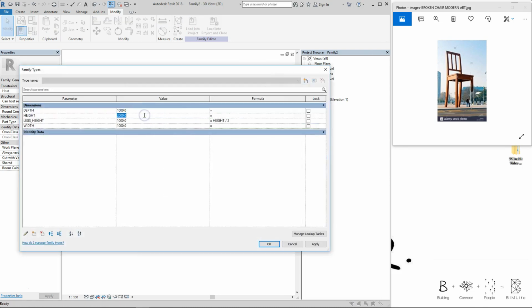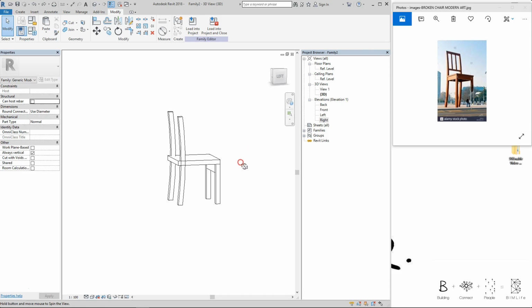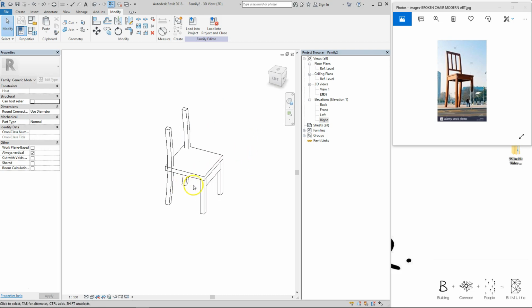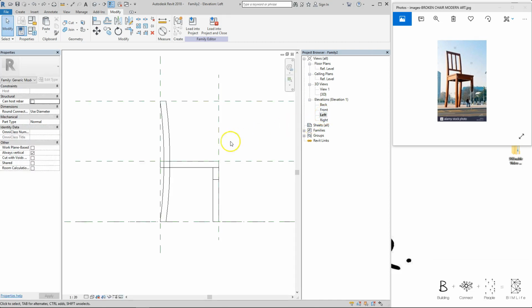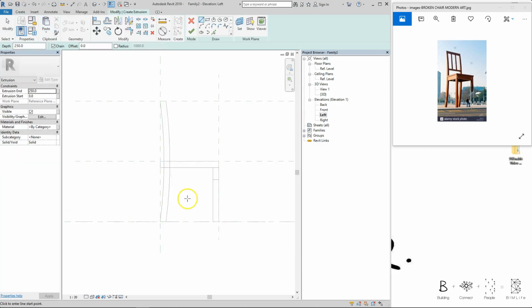It should function as expected. As you can see, everything is going very smoothly at the moment, and this is when I can start to create the support on the left side and the right side of the chair. So I'm going to go to the left elevation, create extrusion, and instead of drawing lines, I'm going to use the pick lines command over here inside the sketch mode.